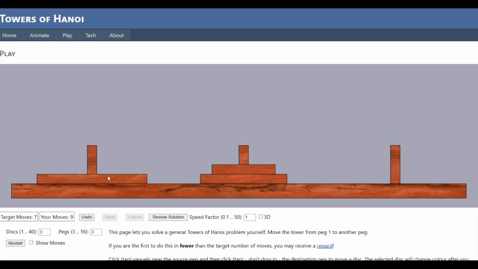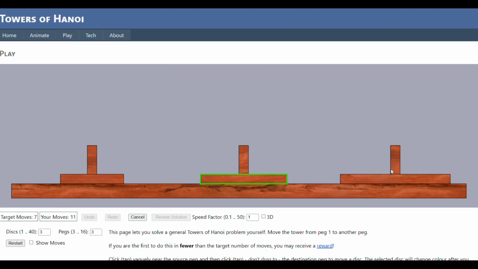Now we can move this large disc to the target rod, and then repeat the process, but with this rod being the source rod, and this rod being the target rod. So we do that by moving n minus 1 discs to the intermediate rod, and then in this form we can complete the puzzle by moving the largest disc to the target rod, and then moving the final disc to the target rod.